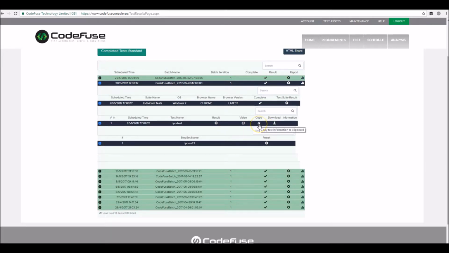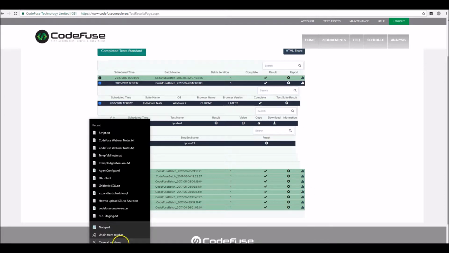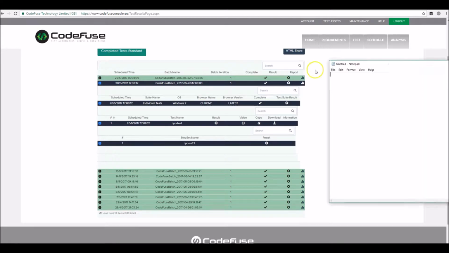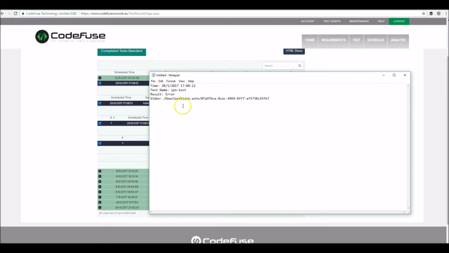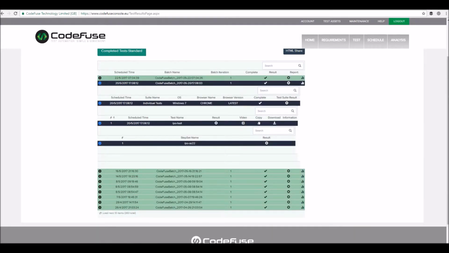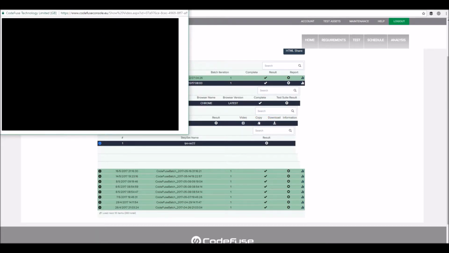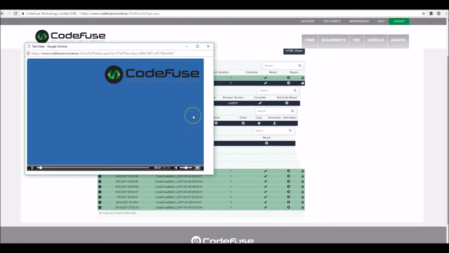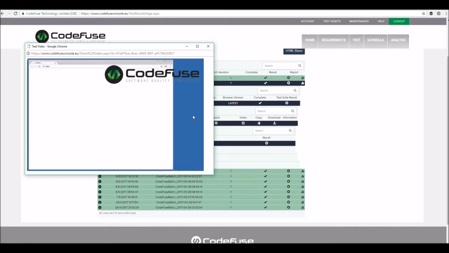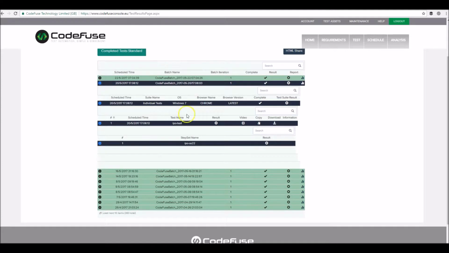For instance, you've got a copy button here, so if we click that, we'll just pull up a new notepad, and this will give you the time, the test name, the result, and the video URL. Now for the video, you can either download the video or you can show a video of the test running, which we can see here.